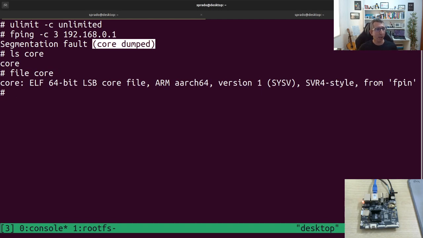So you can analyze this ELF file with any tools from your toolchain that is able to analyze ELF files. One of them is GDB. So we're going to use GDB to analyze this core dump in a few minutes. I just want to comment a few more things on this core dump file.